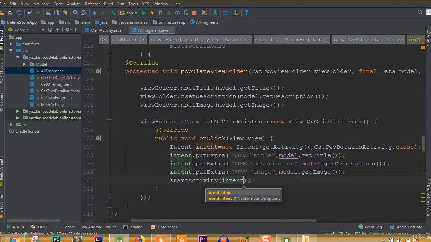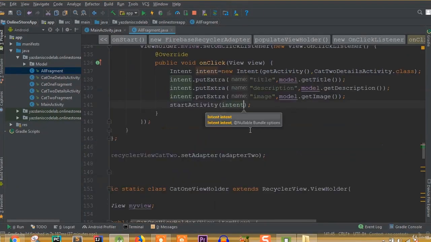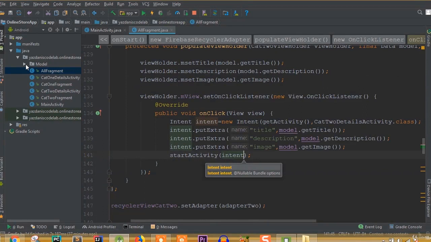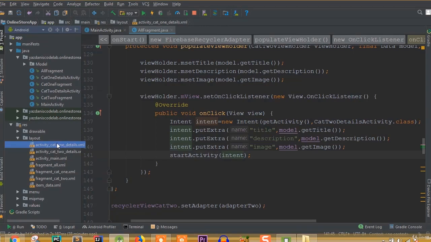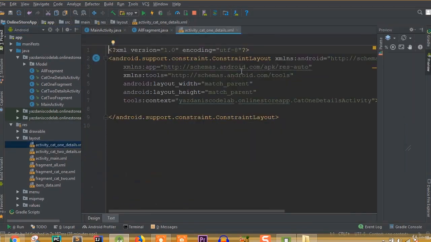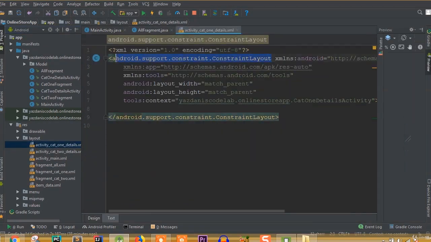Welcome back once again. In this part we will design our details activity layout. So when user will click any of our item, then they will redirect to details activity, and inside our details activity we will show them all these details of title, description, and images.